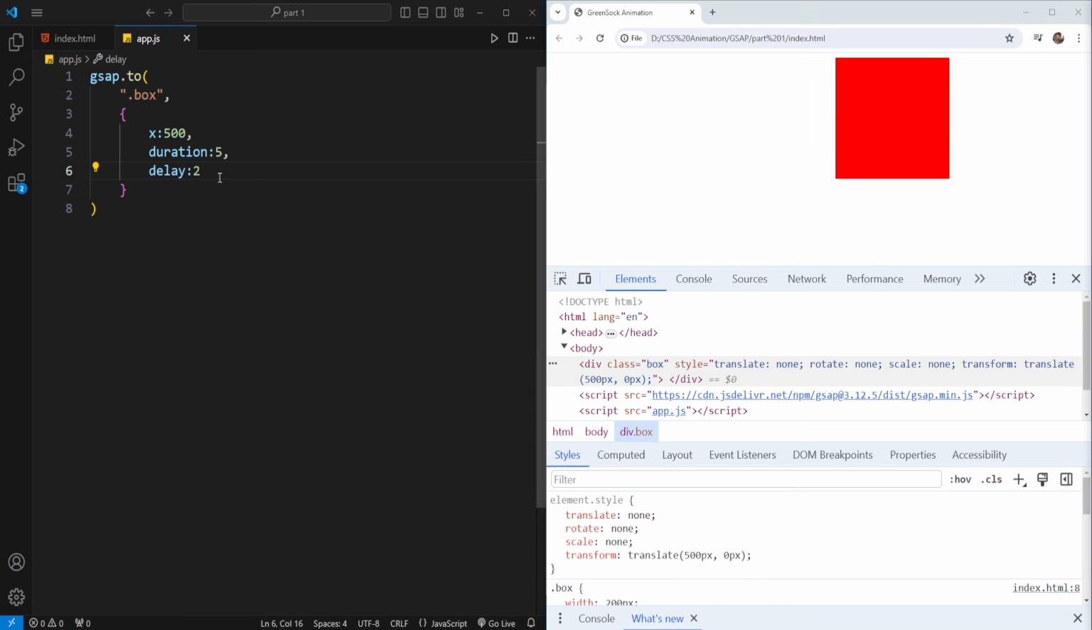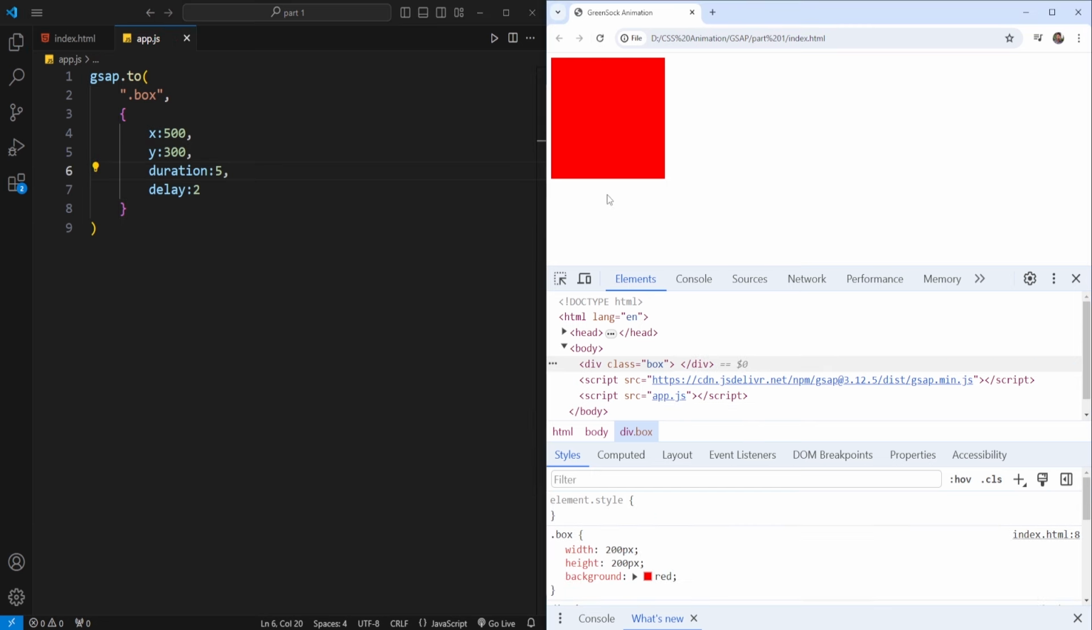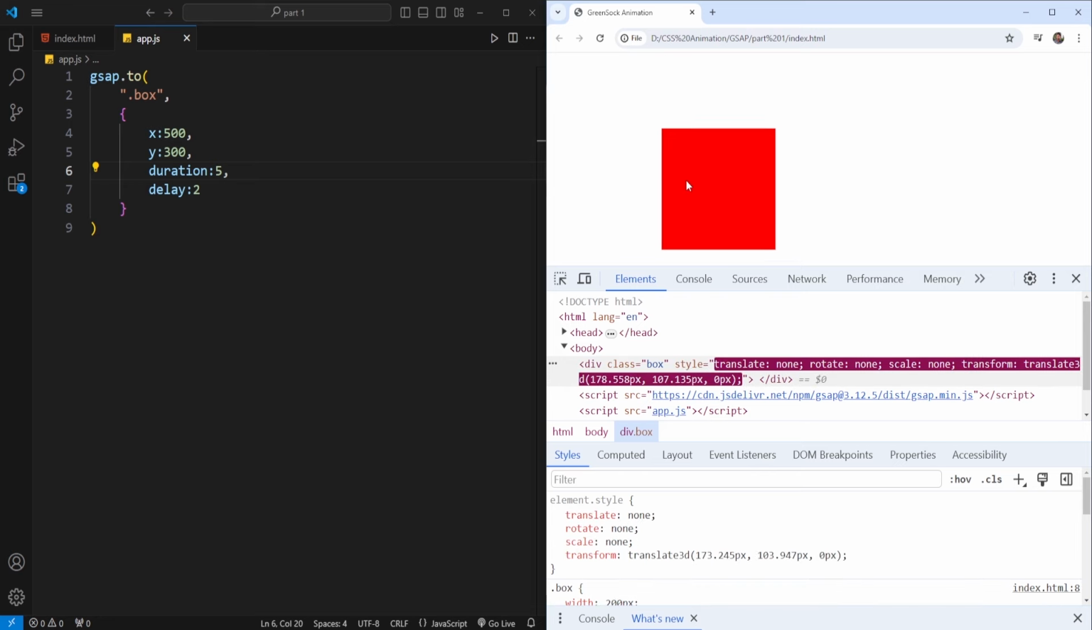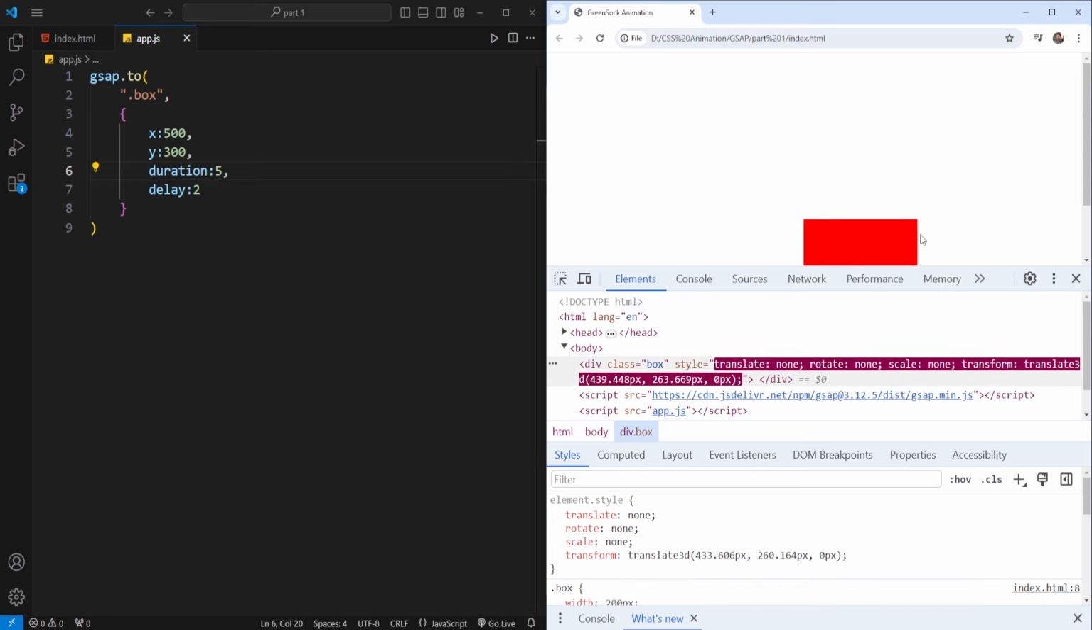So to make this animation happen, we don't need to type a huge amount of CSS code in our CSS section. We just need to use this amount of code if we use the GSAP library. Next, I'm going to move this box in the y-axis direction. So here, I'm going to type y, colon, and in the y-axis direction, I want to move it 300 pixels. If I save this file and reload my browser, as you can see, after waiting 2 seconds, it moved on the x-axis, and it also moved in the y-axis direction.